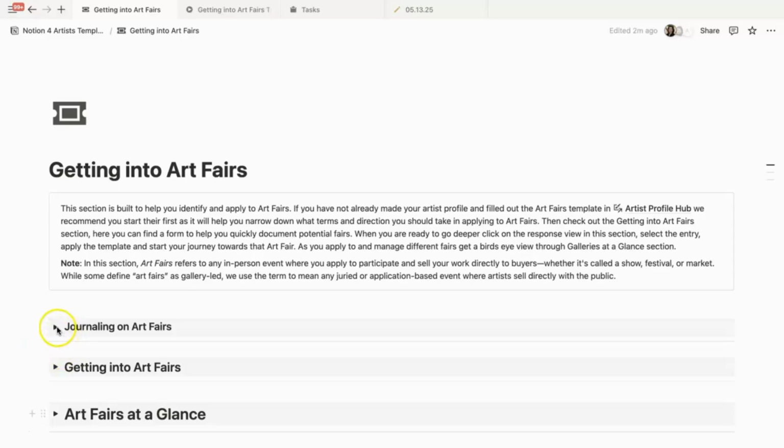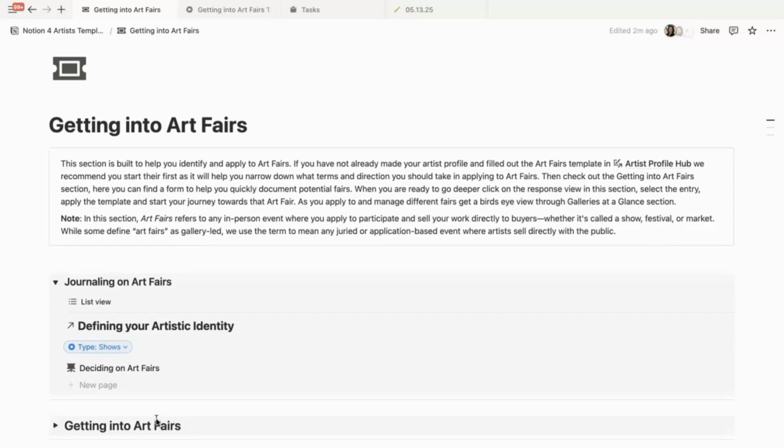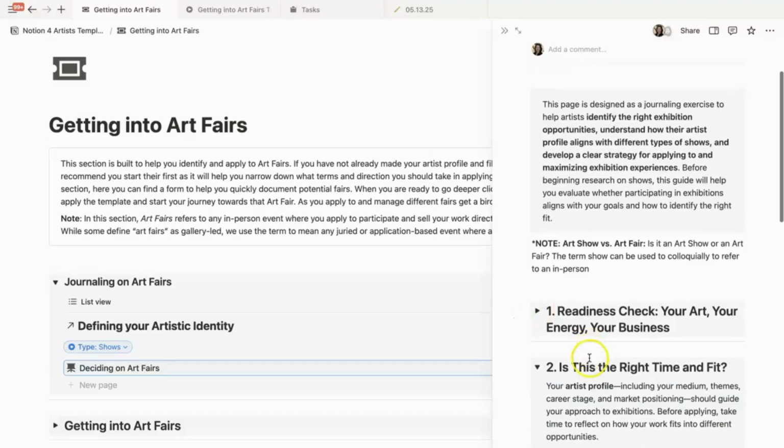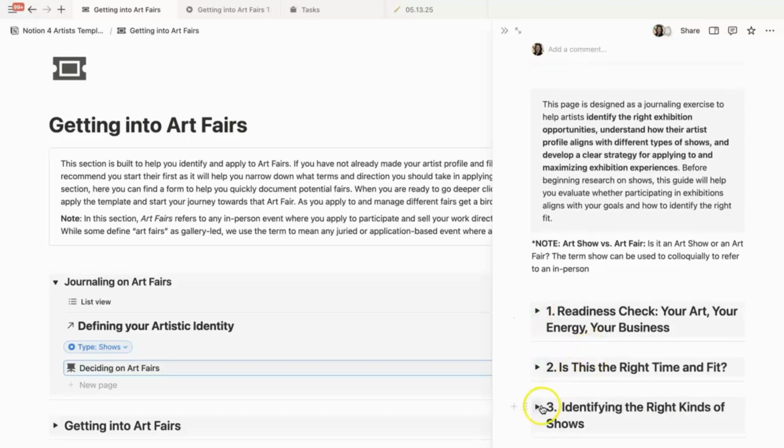Here we start off with a journaling activity like the other sections to help you understand if art shows or fairs are a helpful step in your art business. If you have already filled it out, you will see that entry here. Otherwise, you can click and see the art template as followed.